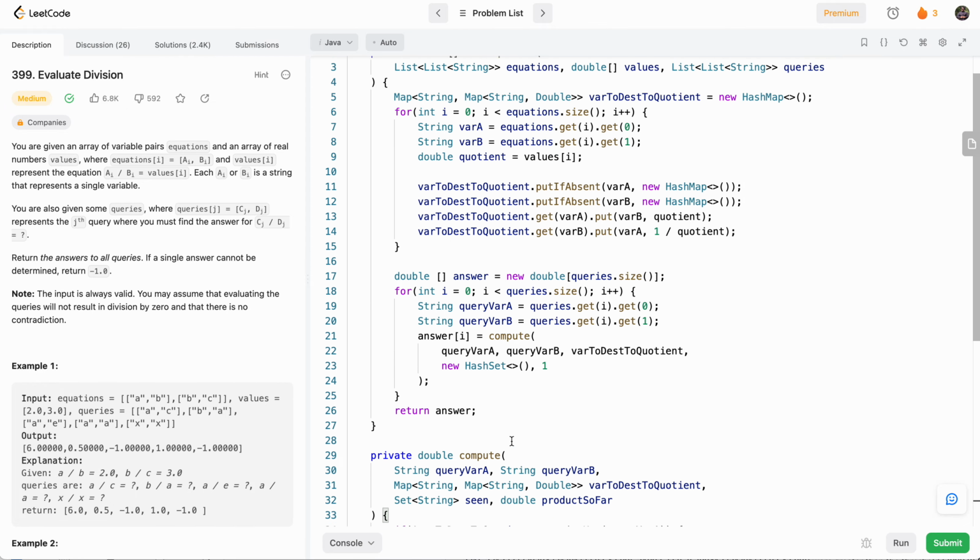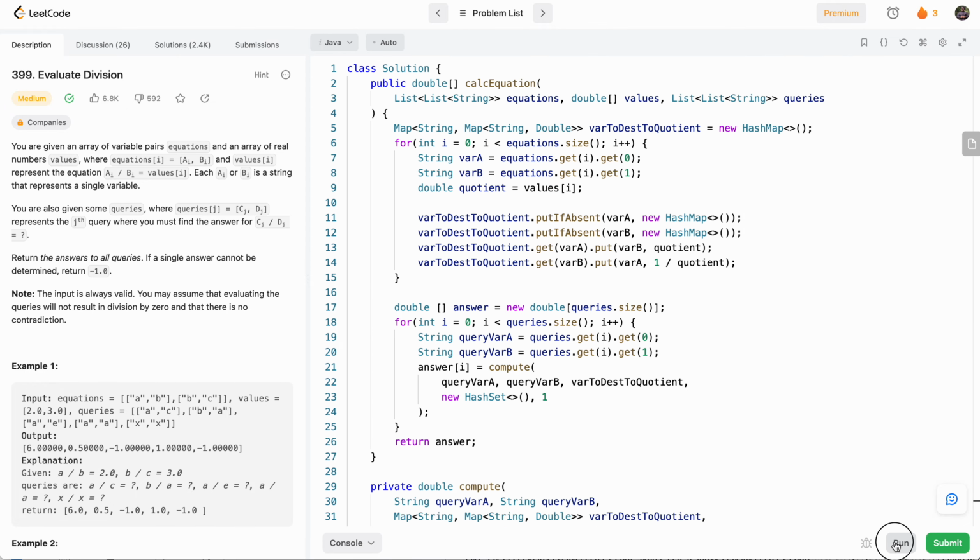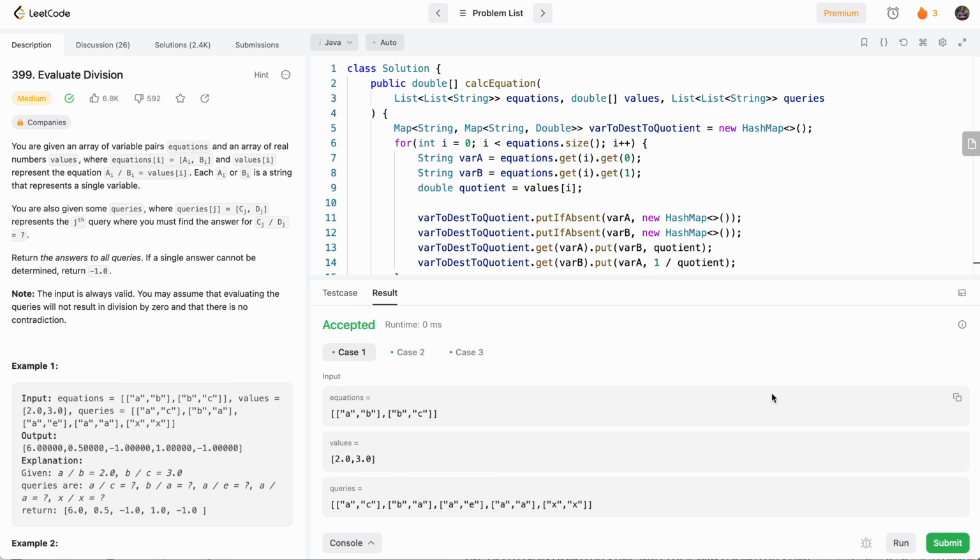Let's run it and see how this code does. All right, accepted. Let's submit.